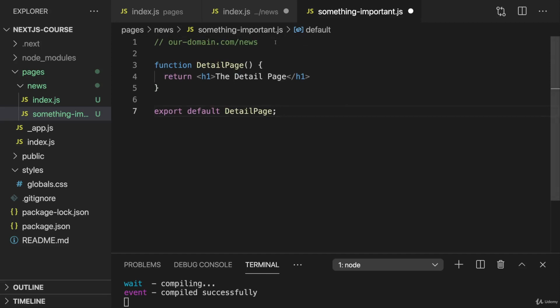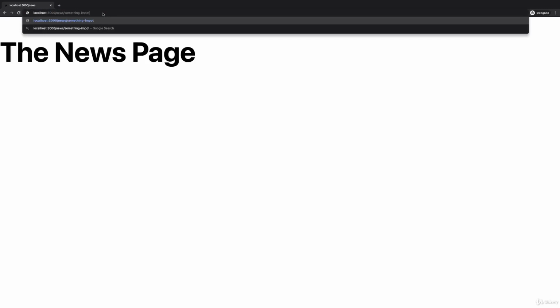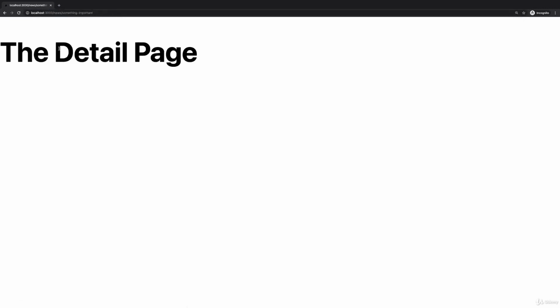because that should be the page holding the details for a specific news item. And this page would now be loaded for /news/something important. And hence, if we save everything and we visit /news, we see the news page. And if I visit /news/something important, then we see the detail page. So that's how this works. But there is still another important concept which we haven't touched on yet.